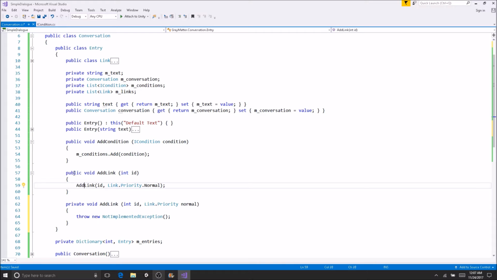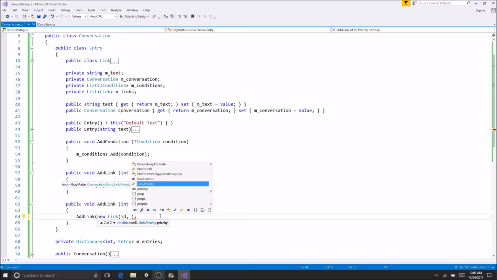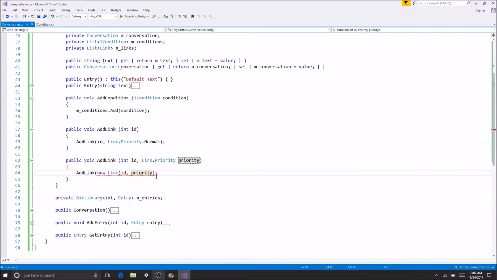I'm going to add another one, which I'm going to make public, and then, you know what, I'm actually going to do another method as well. So new link, ID and priority. And I'm going to change this to priority and cap that off. And then I'm going to create another method.